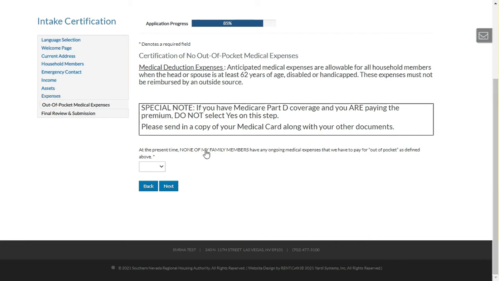Okay, so here we are certifying no out-of-pocket medical expenses. Okay, so here's the question here. At the present time, none of my family members have any outgoing medical expenses that we have to pay for out of pocket as defined above. Okay, so we're just going to say yes, none of my family members have any outgoing medical expenses that we have to pay for. Okay, and it is defined above here.